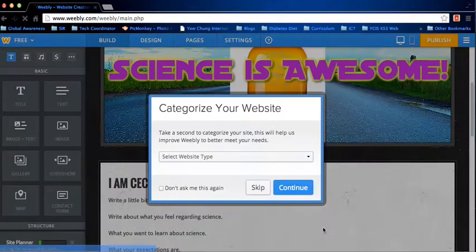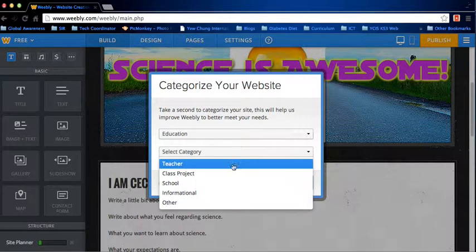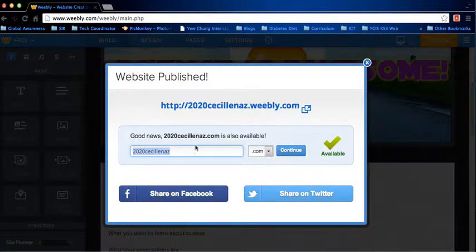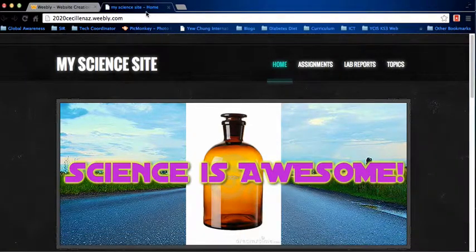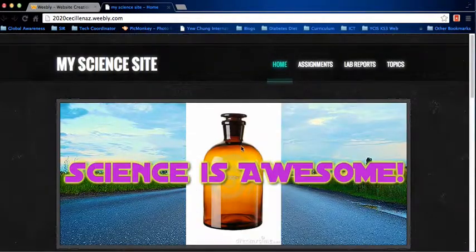And click continue. Okay, so you can just say your website is education and your category is class project. Continue. Okay, so it's there. And then if you want to see what your web page looks like, click on this one and it will go to your website. See, so you have science is awesome, then you have your pictures there. Easy. Okay, so go practice, design your homepage. Make it nice. Remember, your work is a reflection of who you are. So always put your best work forward. Okay? Bye-bye.